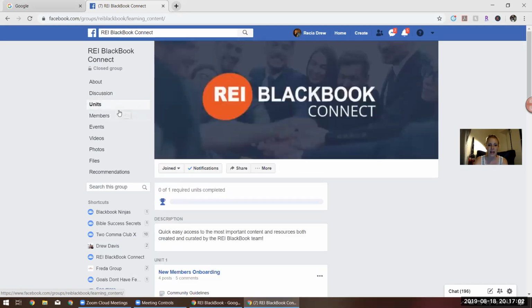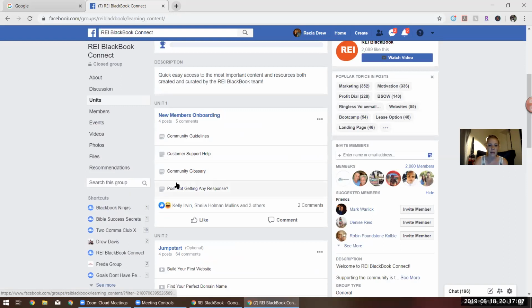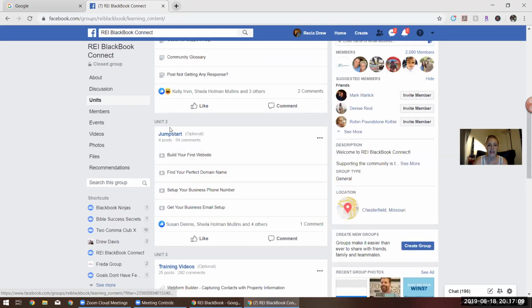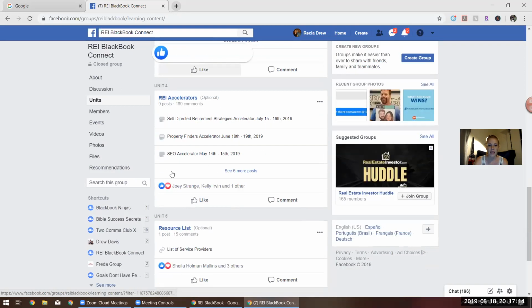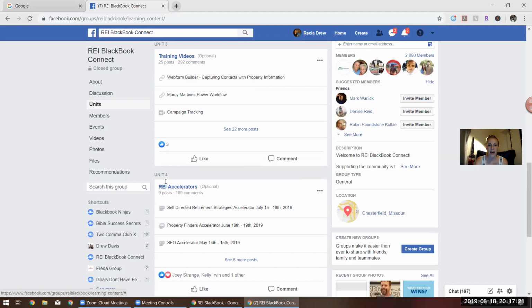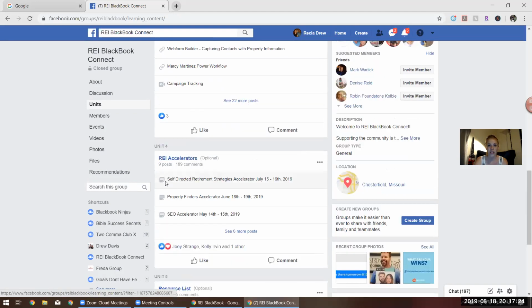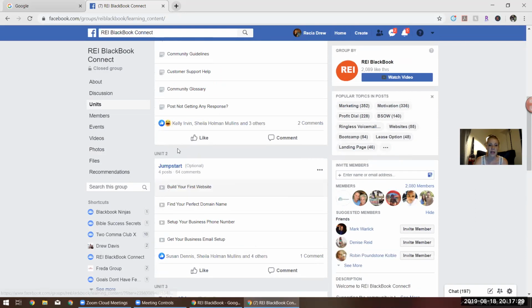On the left side, you can click on units, and there are a couple different posts for units, and then jumpstart videos, training videos, some of the accelerators, which are the education modules, and resource lists. There's a ton of value in here, so all your questions can get answered if they're not already. So like I said, make sure you join this group, come in here, and introduce yourself. We will give you tons of love and help you get going.